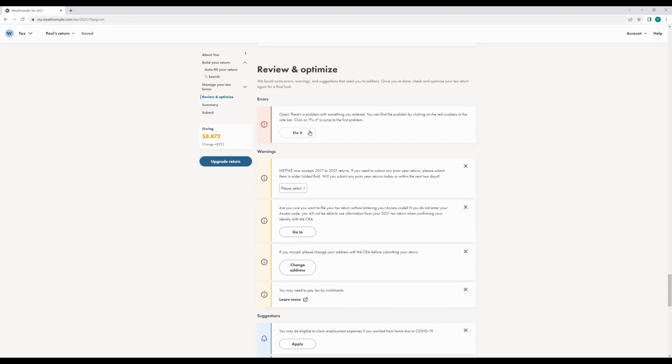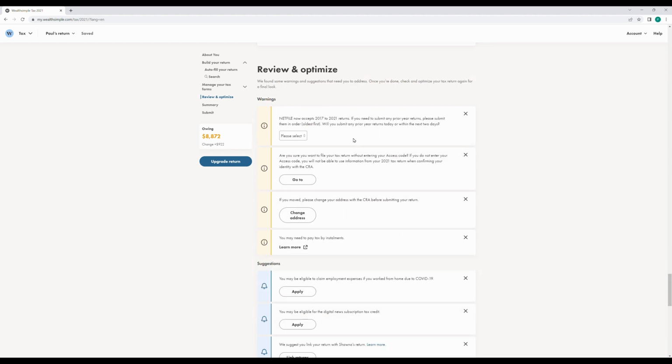I know my error here is that I haven't entered in my social insurance number, so I'm going to skip ahead and fix that. So I've gotten rid of that error, and now I can go through my warnings. First warning is just if you're filing a bunch of tax returns for a number of years, you should file them in sequential order. So it's going to say yes or no. Do you want to submit those first?